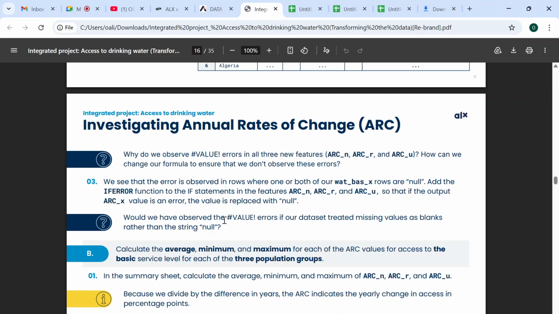So what would we observe in our data set if, instead of the null, it was missing, a blank value, an empty value without text? Are we going to see the error? No, we won't see an error, because with blank cells the spreadsheet will see it as 0, so it will just calculate and won't give us any issue. So now we need to fix this with an IFERROR statement.